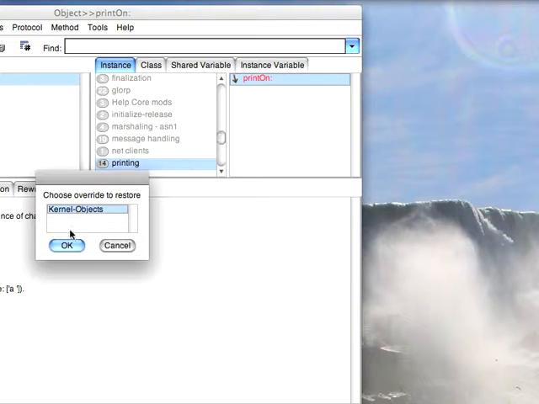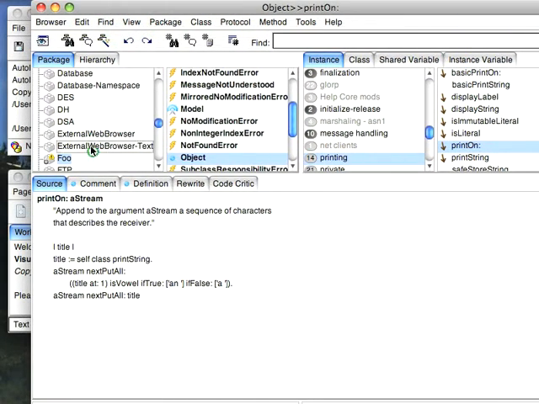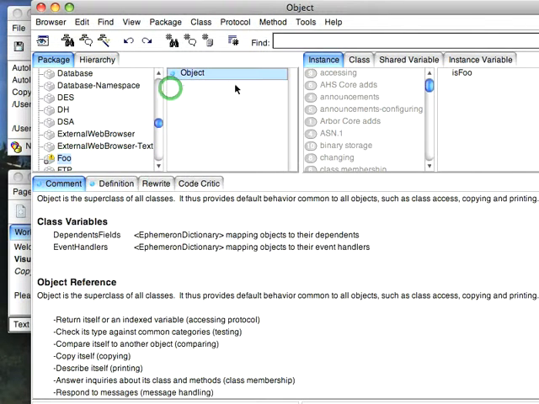It's going to restore that from kernel objects, and now you're going to see that it's going to come completely out of that package. So if I select on and off, you'll see that Object no longer even has that printOn in it in this package because it's restored it back to the original place it came from.